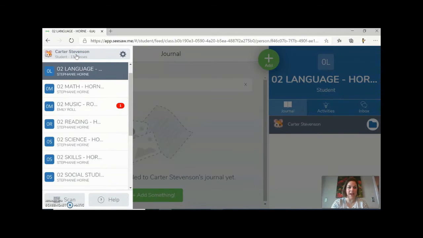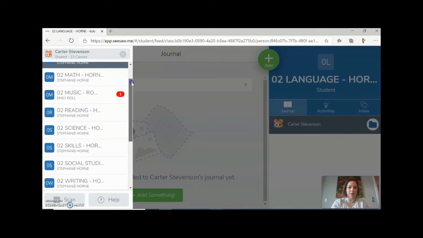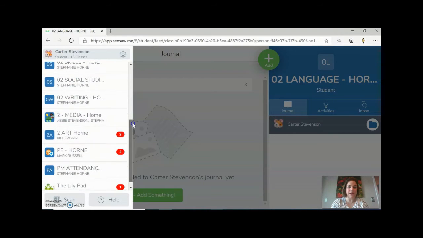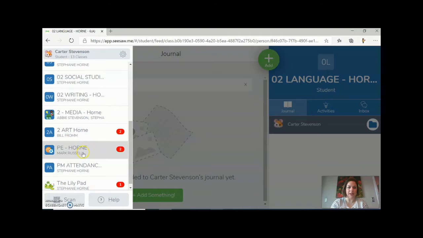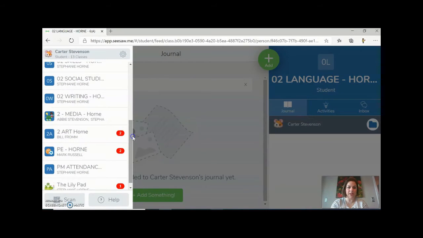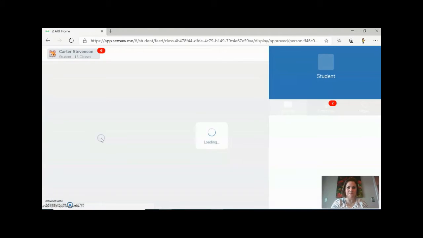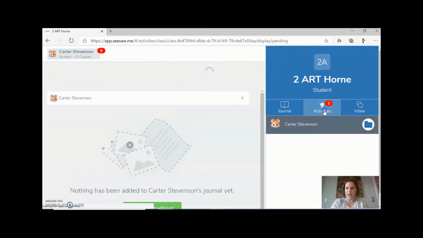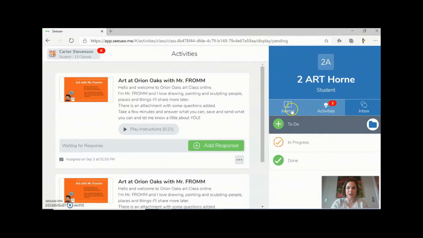You're going to click on that, and then you can scroll through and see all your different classes. You'll be able to find your specials classes in here, like PE, art, media, and music. So if I click on art with Mr. Fromm, it takes me to this page, and it shows me in the corner that I am in art, and I can go to my activities tab, which we'll talk about later.